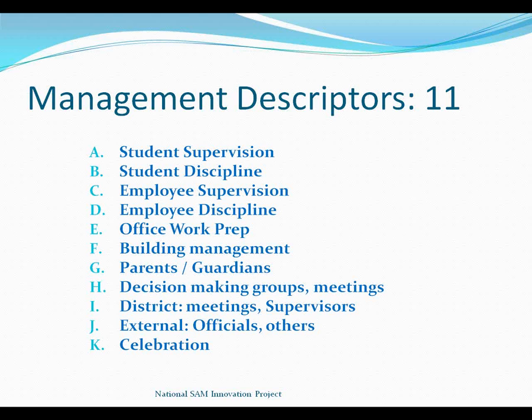The reason we added celebration as a descriptor in the first place is we had principals and data collectors, too, say that it really didn't show up anywhere in the descriptors. So really what celebration has normally been has been where you can show the principal is making a point to celebrate something that's occurring in the school, management or instructional.